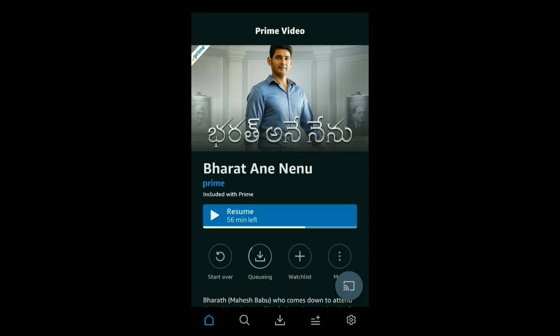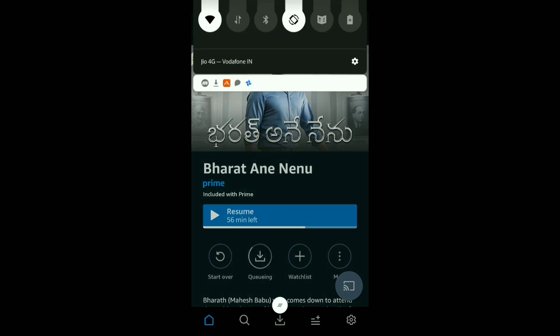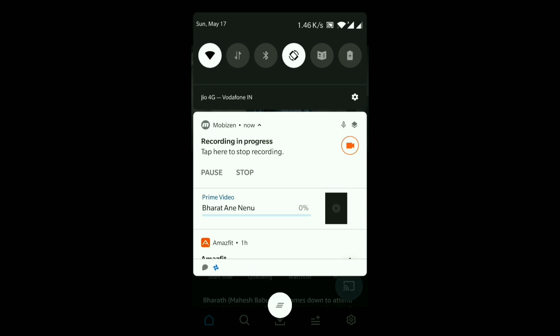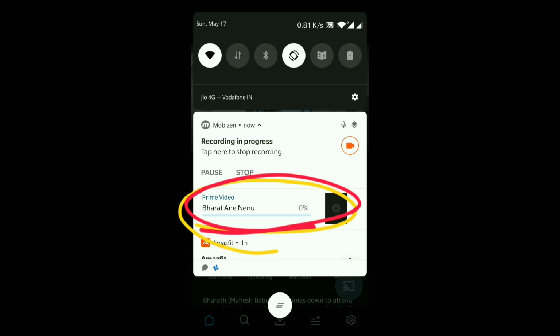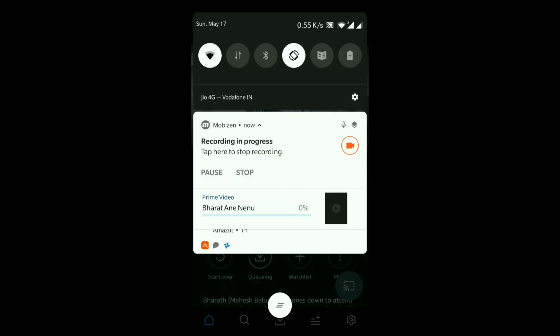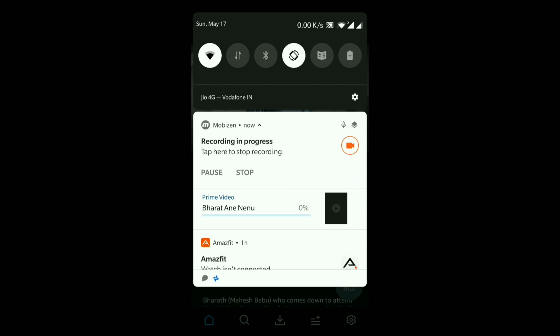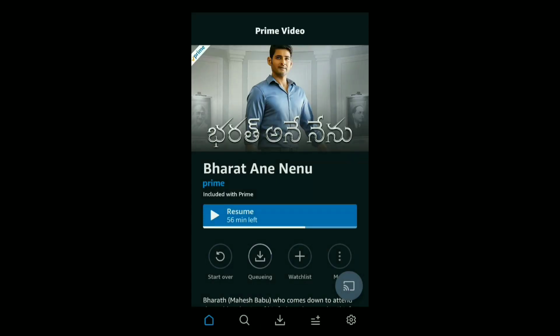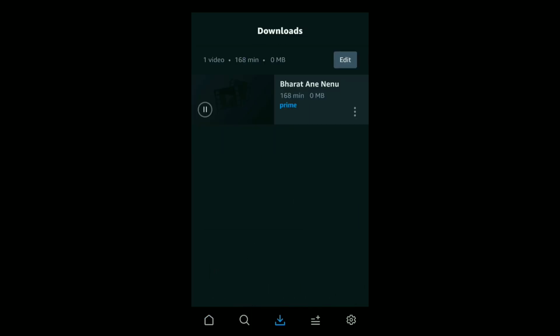Once I click on start download, you can see something called queuing is happening there, and the download will start. And you can see here that in Prime Video the download is getting started. Currently it's 0%, it's queuing. Maybe my network speed is a little low, that's the reason it's taking a little more time. And once it is completed, whenever you open Amazon Prime, even in offline mode, you'll be able to see the video here.